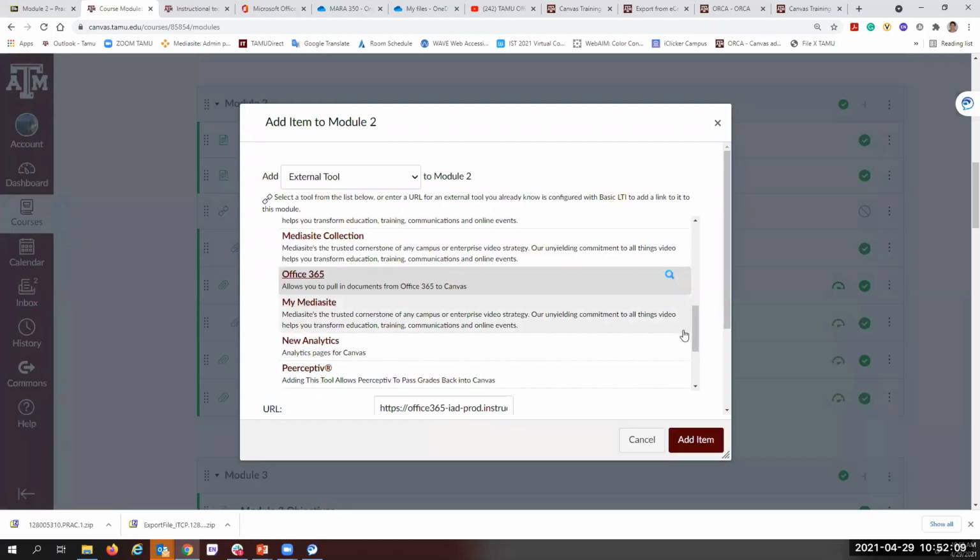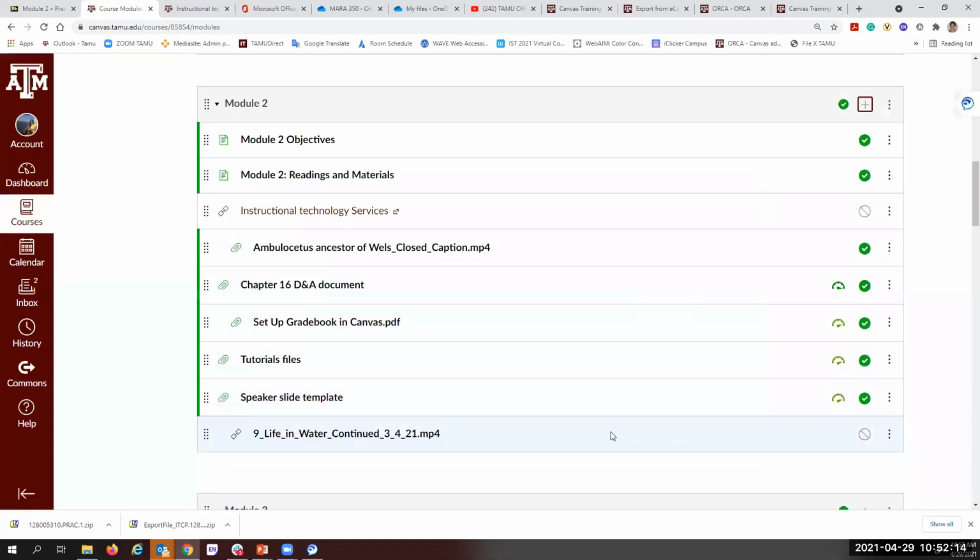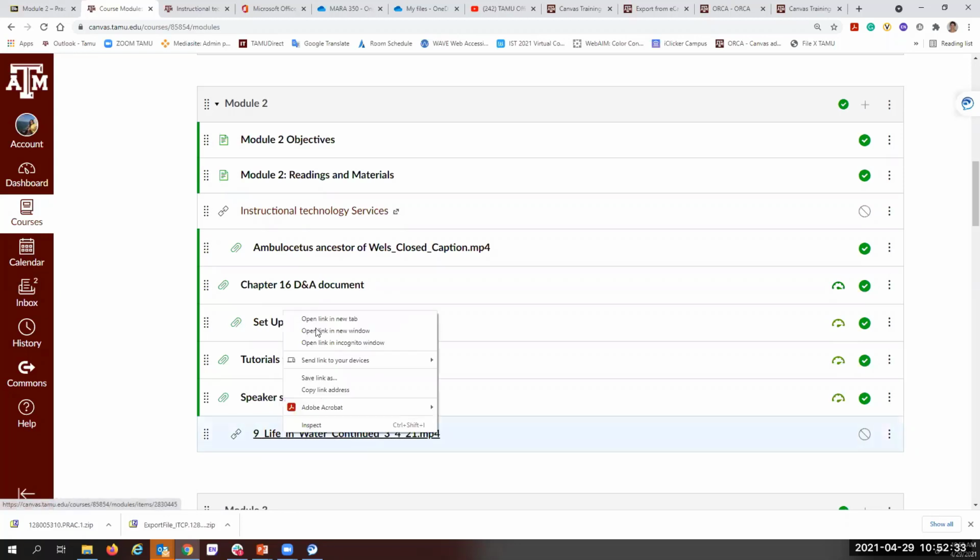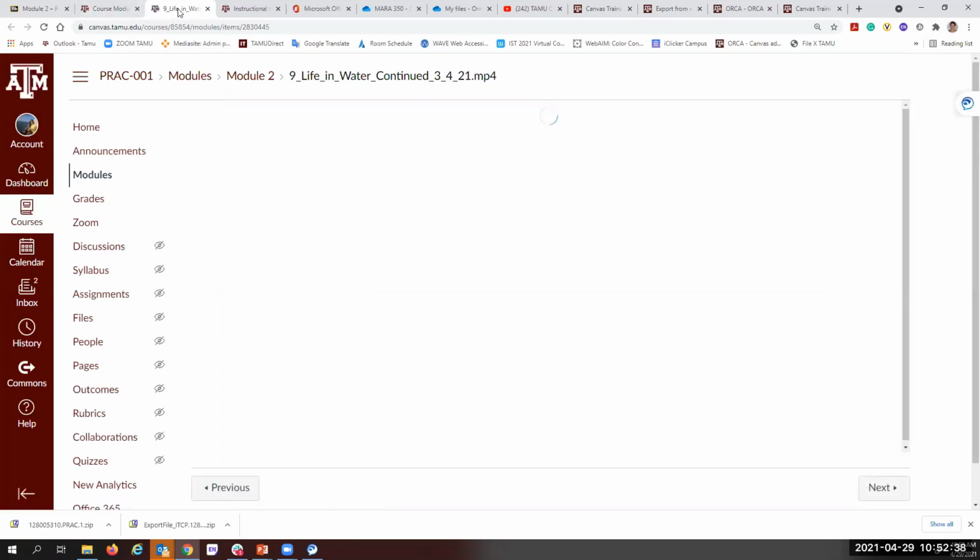For example, this video is more than 300 megabytes. And when I add this item, it's going to appear here in my course as a link. So it's not taking any of the size of my course. It's just creating a link that is open to the students, to the users of this course. It's going to create a link to my video. So when the student opens the video, it's going to appear there.